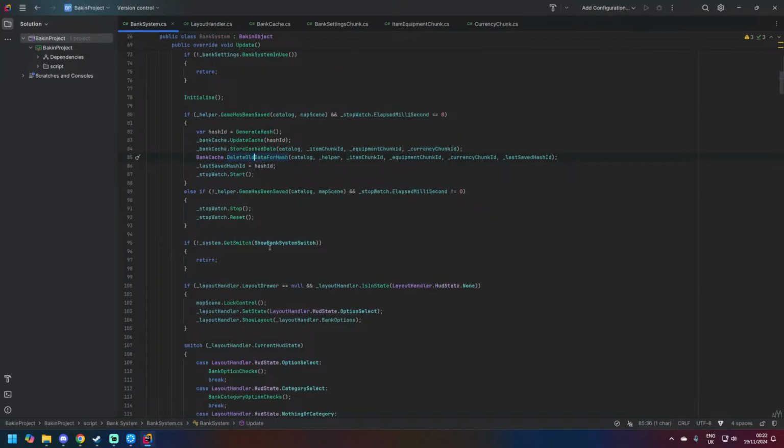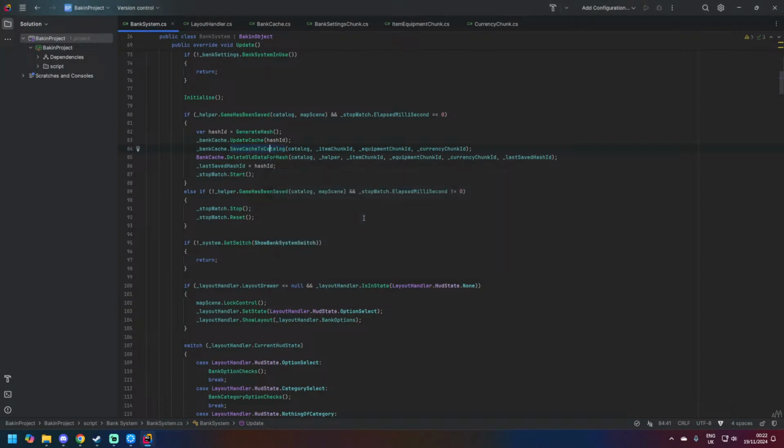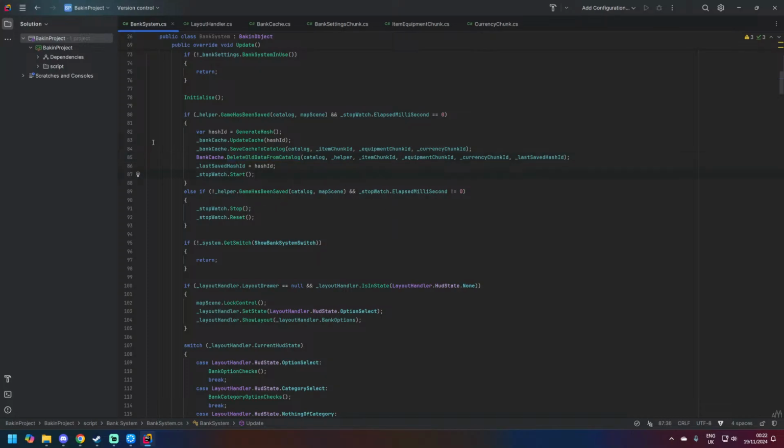Okay. Update the cache, store the cache data. Let's change this to save cache to catalog. Save cache to catalog, delete old cache. Delete old data. Old catalog. At that point, we can update the last saved hash. Carry on about our business. Alrighty.